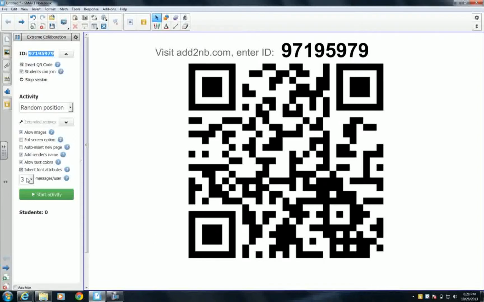Inheriting the font attributes means that if you have a favorite font based in your notebook file, that it will bring in that favorite font. And here's what I really like, is the ability to have the number of messages per user. So your students can potentially bring in as many different messages as they have throughout the lesson and have an unlimited source of feedback to you.